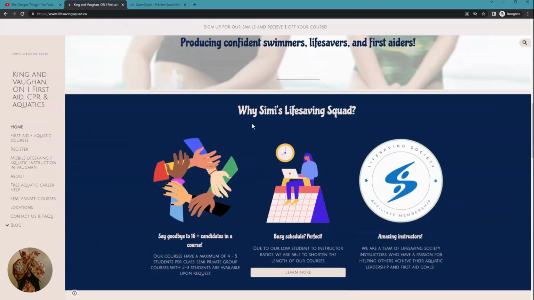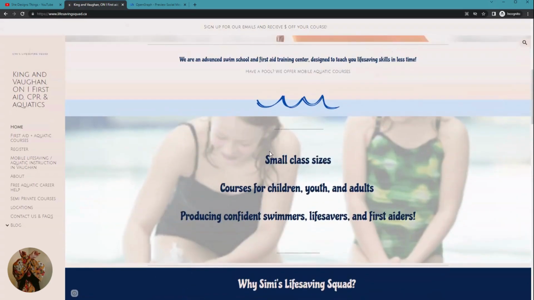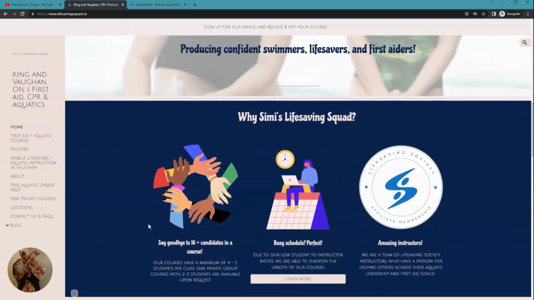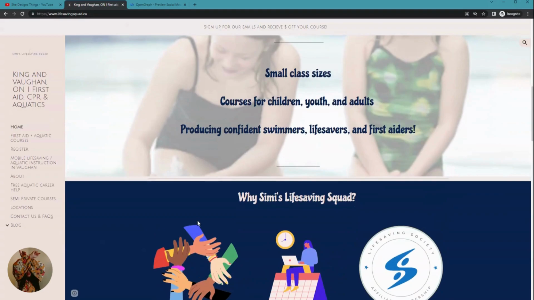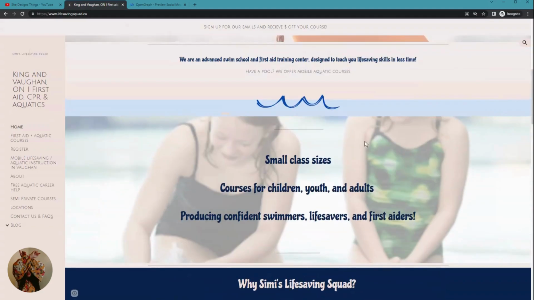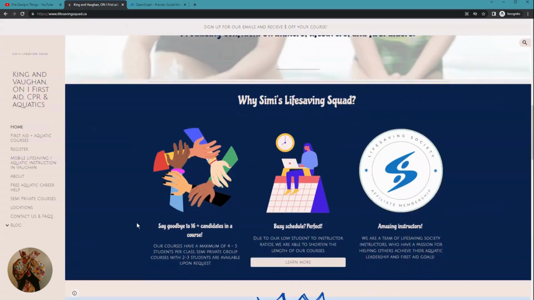So we have it here, why Simi's Life-Saving Squad. Say goodbye to 16 plus candidates in a course. You have it here, so it's repeated, but in a way that is not beneficial on your particular site. So I suggest trying to change that up just a little bit. This isn't necessary. Just put it that way.